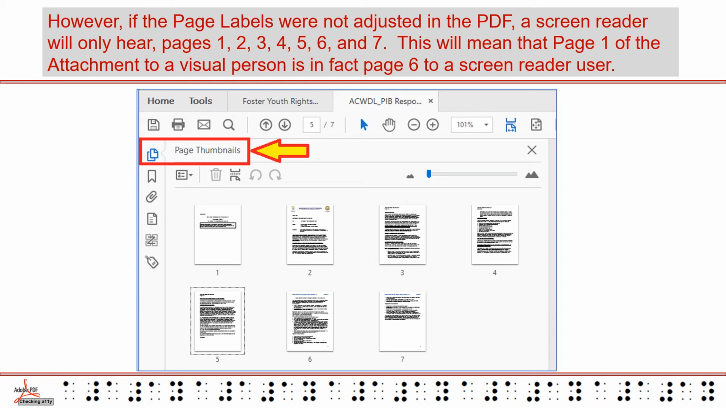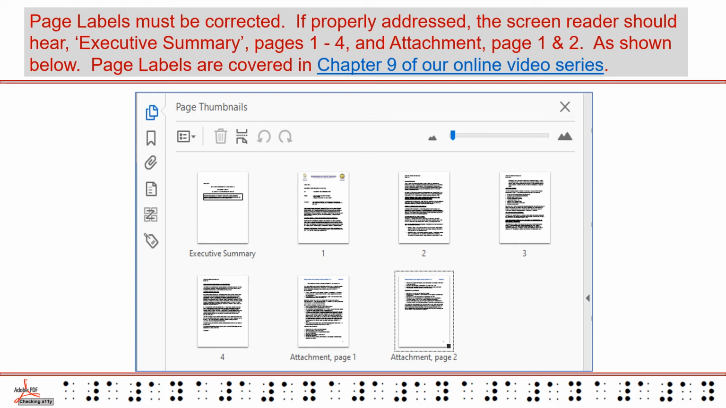However, if the page labels were not adjusted in the PDF, a screen reader will only hear pages 1, 2, 3, 4, 5, 6 and 7. This will mean that page 1 of the attachment to a visual person is in fact page 6 to a screen reader user. Page labels must be corrected. If properly addressed, the screen reader should hear executive summary, pages 1 to 4 and attachment page 1 and 2 as shown below.